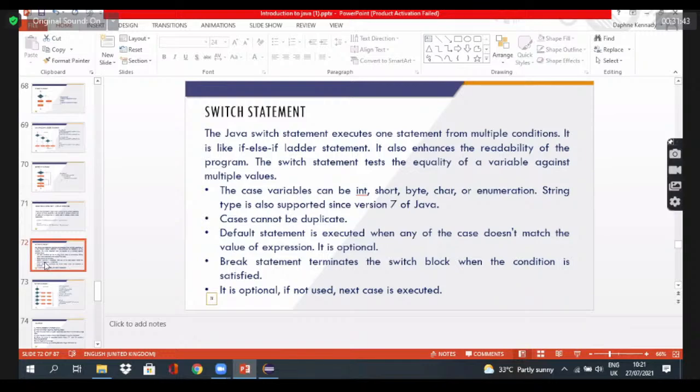What it means is case 1 and case 2 have to be different. I cannot have case 1 checking whether it is A, and case 2 also checking it to be character A, because that will be a duplicate. It will not know which one to execute, the first one or the second one, because for both the cases the conditions are getting met. You will get a compilation error if you do that.